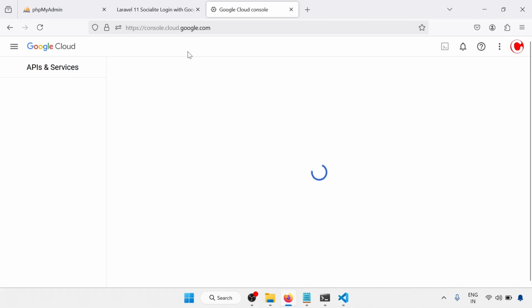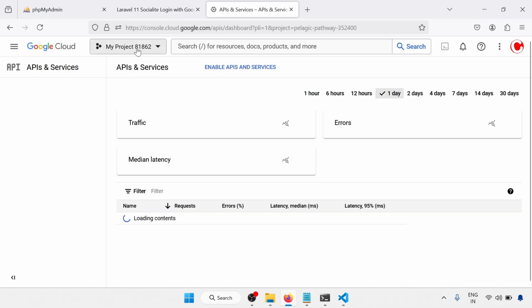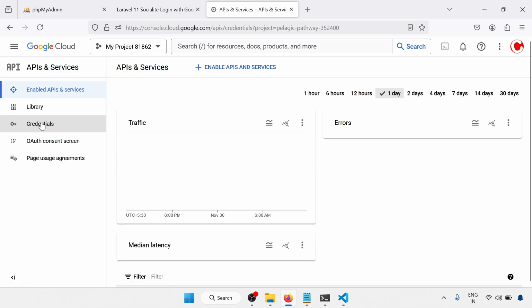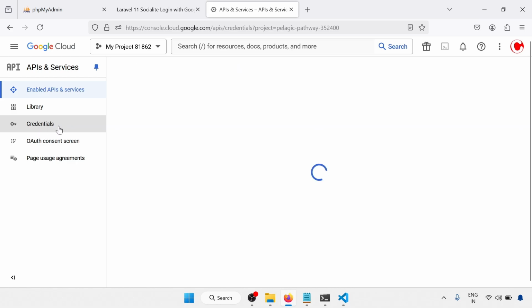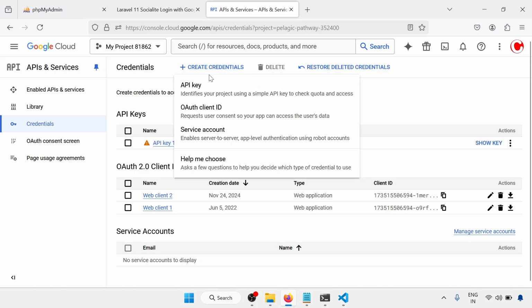Just log in with your Gmail, Google username and password. If you want to change the project, click there and you can change the project. Now I'm going to create the credentials. So click on credentials. Now I'm going to create a new credential. So click on create new credential.